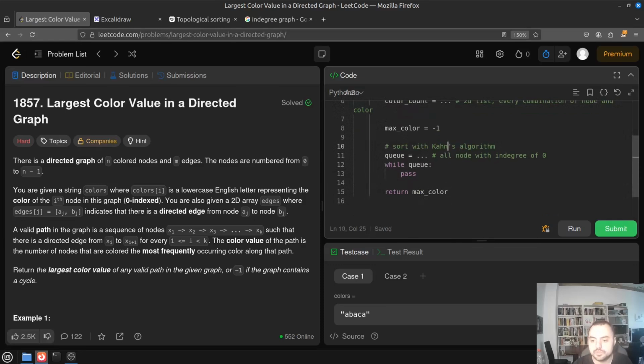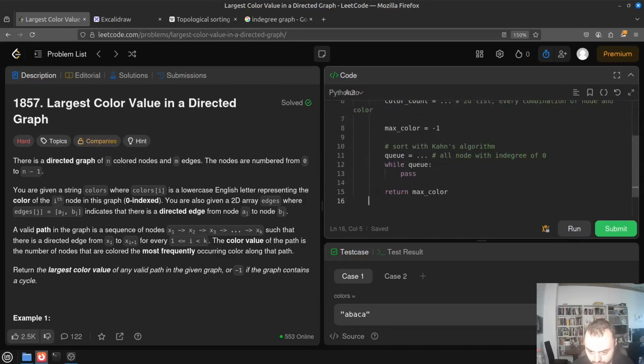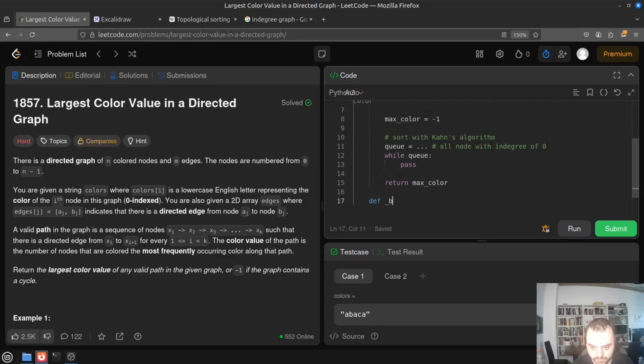Okay, so let's start maybe with building our stuff. So we need to build the adjacency list to retrieve the neighbors. We need to build the indegree, and we need to build a color count. Let's create some functions for that. Build graph. It takes n and edges, and how to proceed.